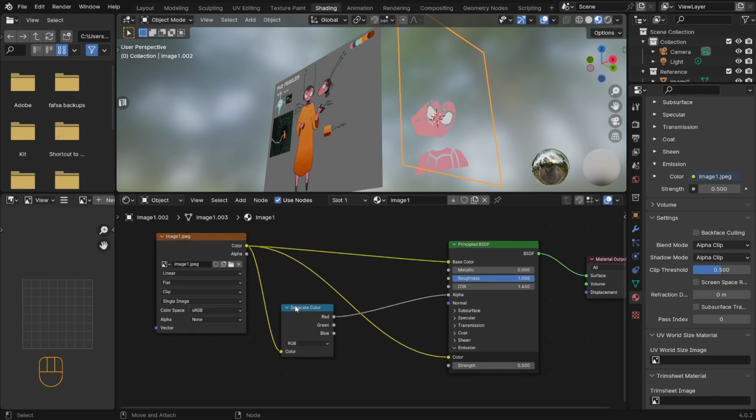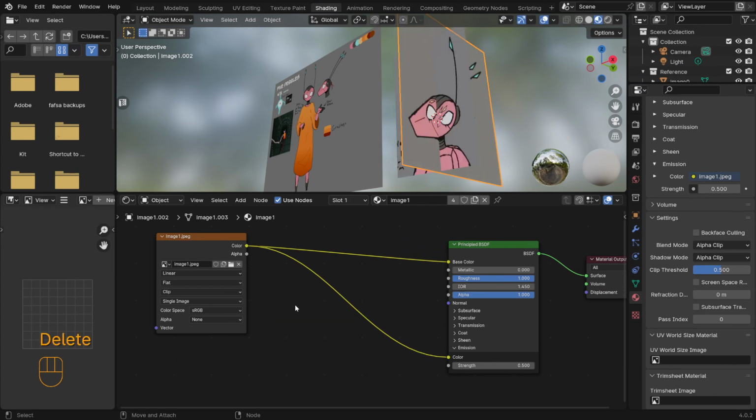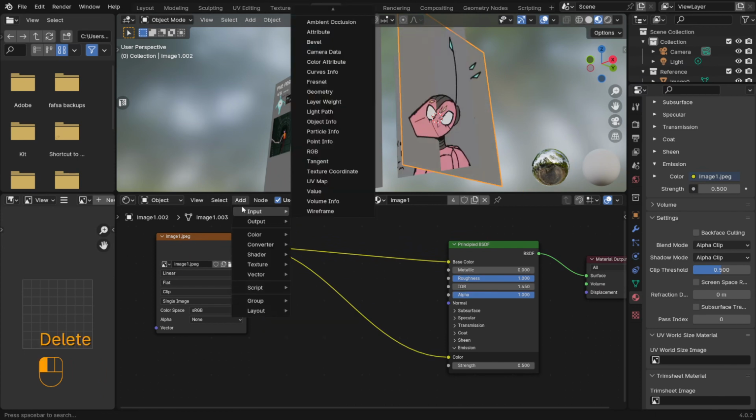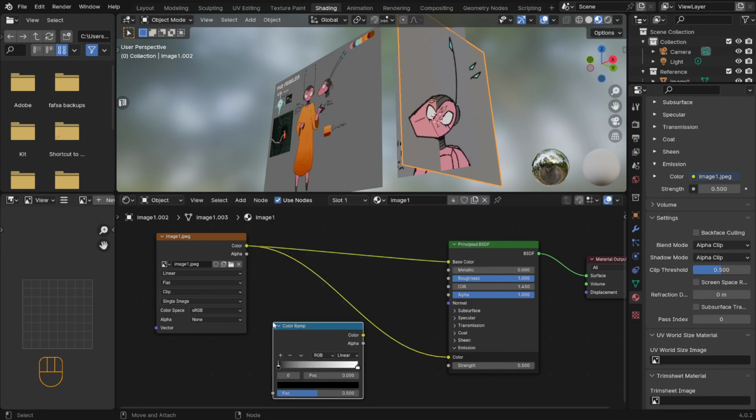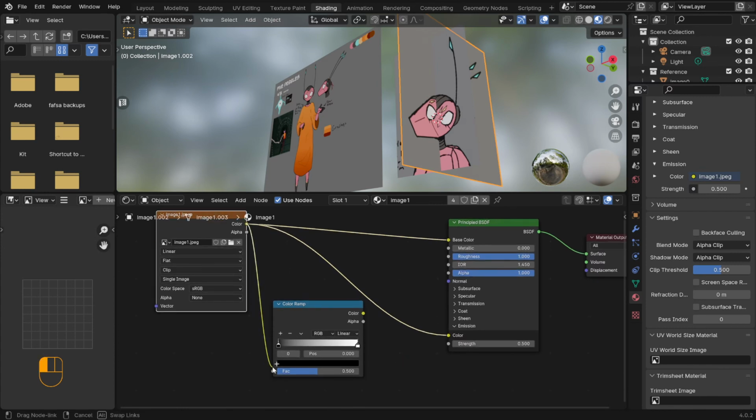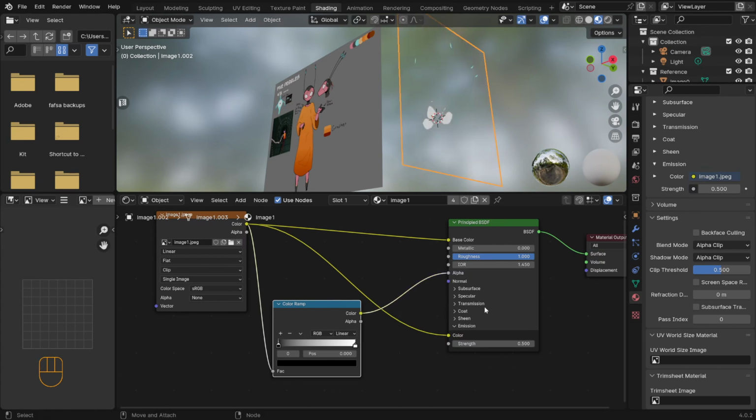So what you can do is delete the separate here. And what you want to do is make a color ramp. We'll try it. We'll see if it works. Color ramp is just converting anything into different colors. So if we run this into the factor, color into that, and then run that color output into the alpha, something happens, because we're turning this whole image into a black and white now.